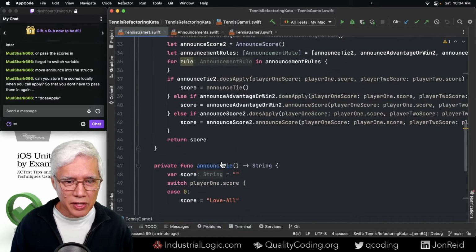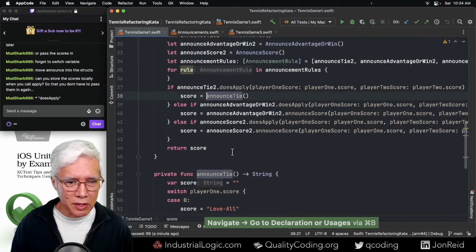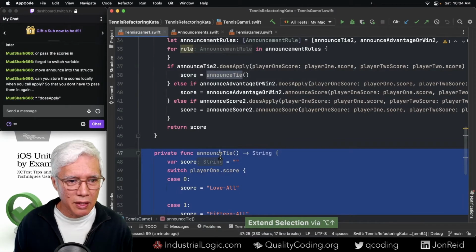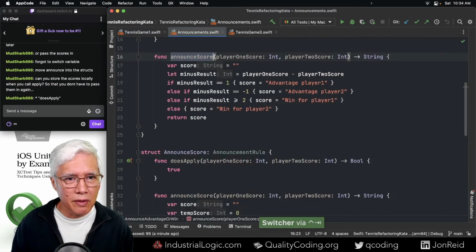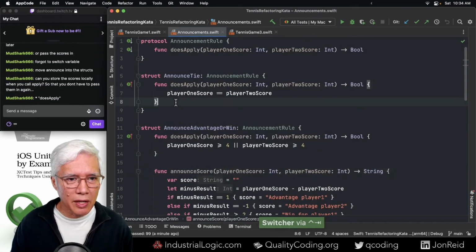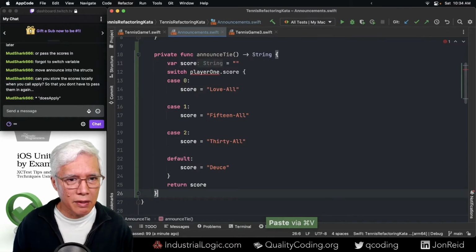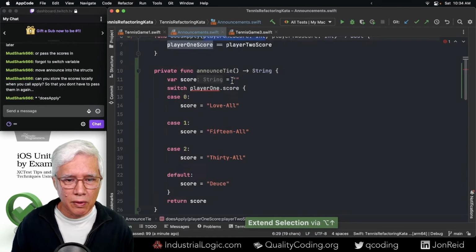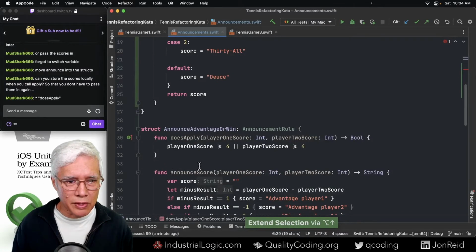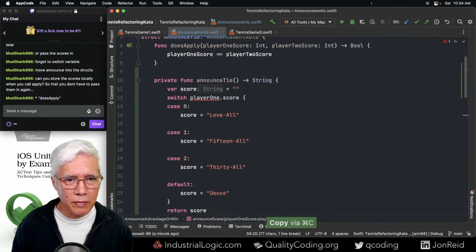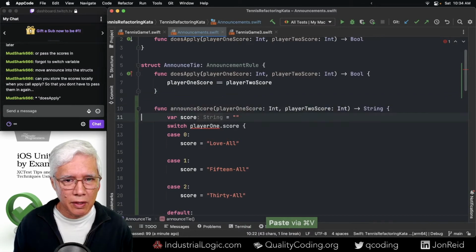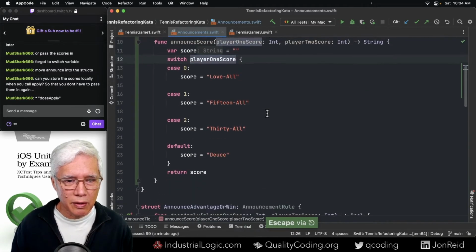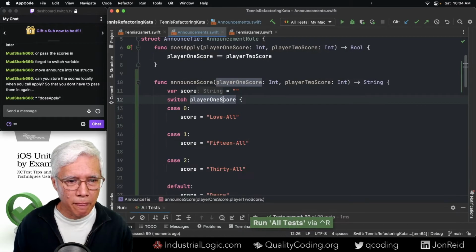All right, announce tie. Here we go. Let's bring this into announce tie. I'll just grab the same signature there and change this up, and that should work.